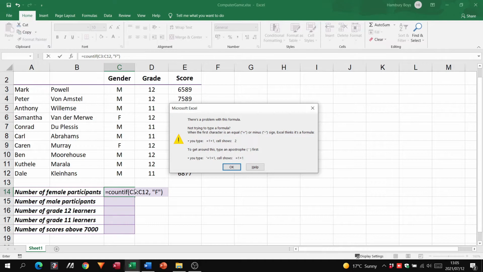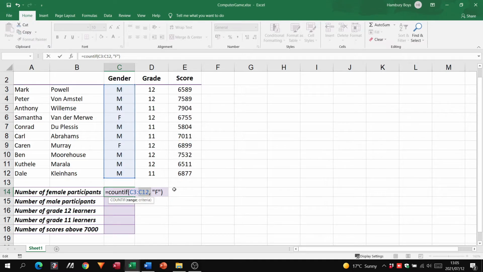Oh, but now it's giving me a problem. Why is that? Is my range correct? C3 to C12. Yes, I'm using Countif. That's all fine. Let's see what happens over here.